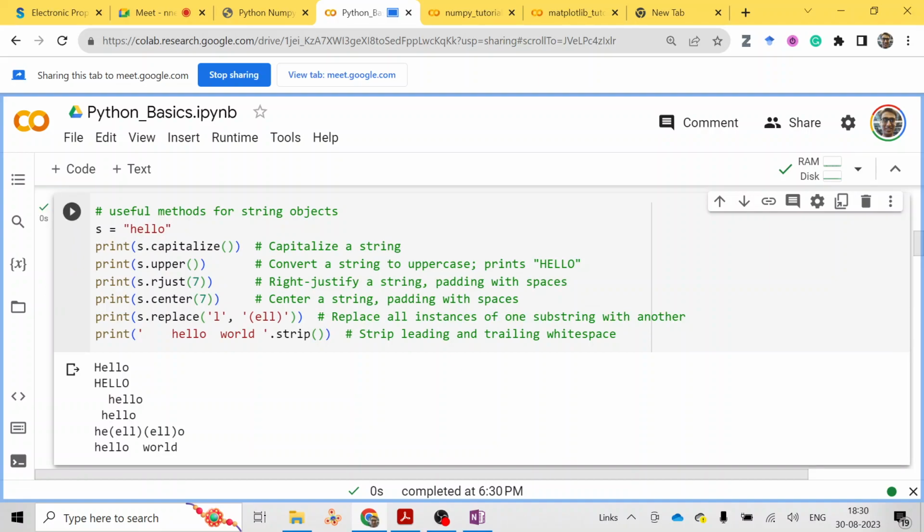And then the last thing is dot strip. What dot strip does is it strips the leading and the trailing white spaces. So if I have some white space here at the start and at the end, and I do a dot strip, then it will remove both those spaces.